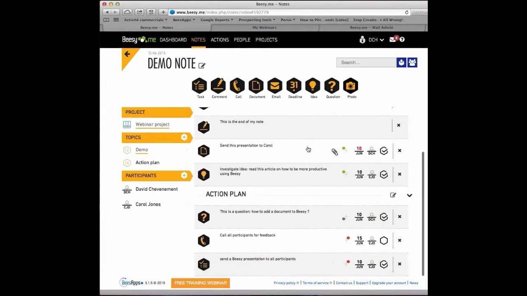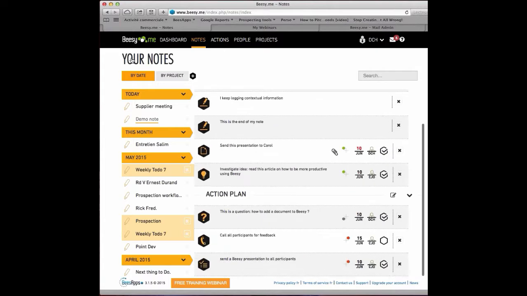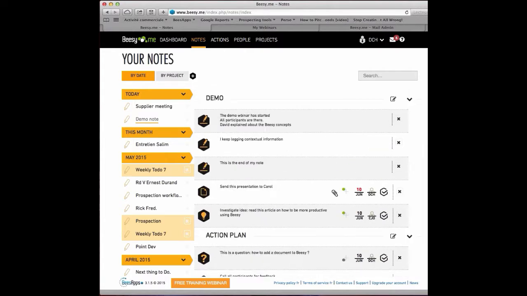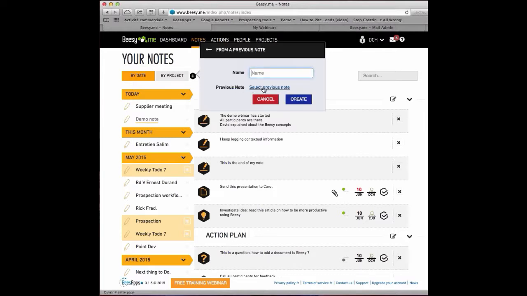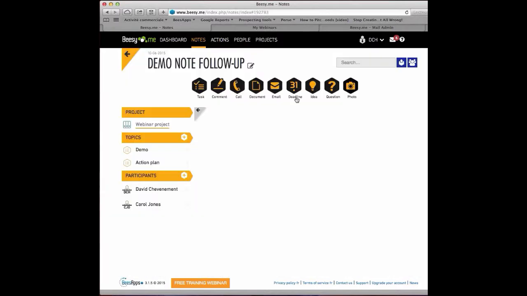So let's say at the end of 2 weeks after this note, we're doing all together a quick check on where we are on this meeting. So I can go in my note, of course, but what I can do to prepare my next meeting with you is very simple. I will create a note, but instead of creating a blank note here, add a new note. I will create from a previous note. And by selecting my previous note as being the demo note we had together, demo note follow up, okay, what Beesy will do is that it will recreate everything that we've said and the contextual information we had during this meeting. So the topics, the participants, and it will directly recreate just the following open action. So I know it's the only thing left to be done from what we said earlier on.